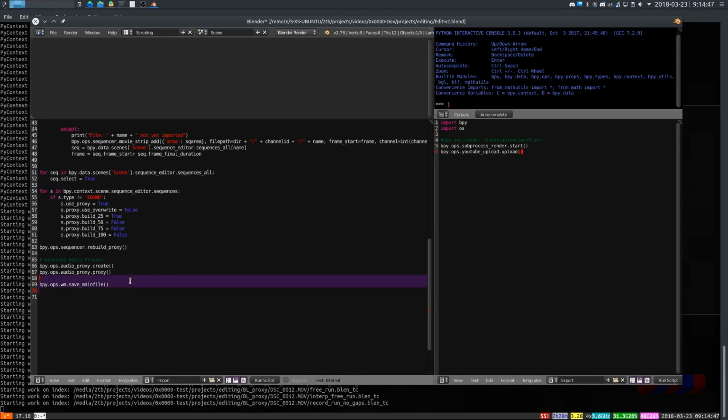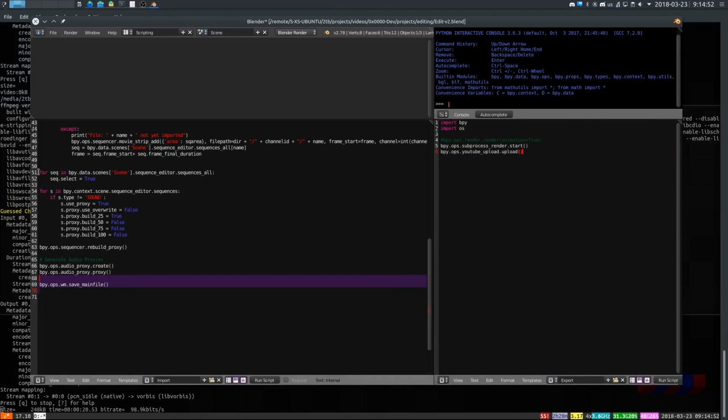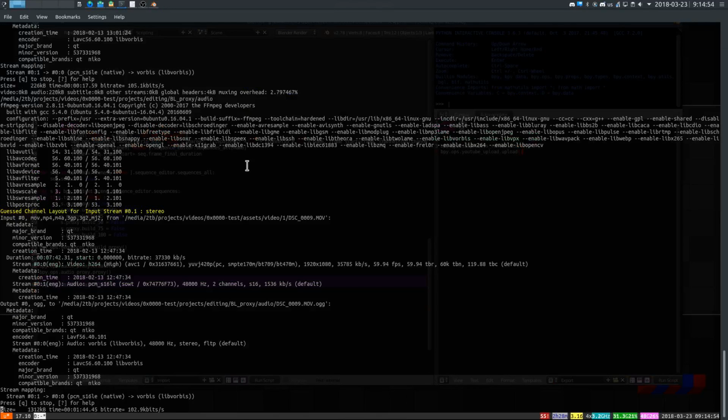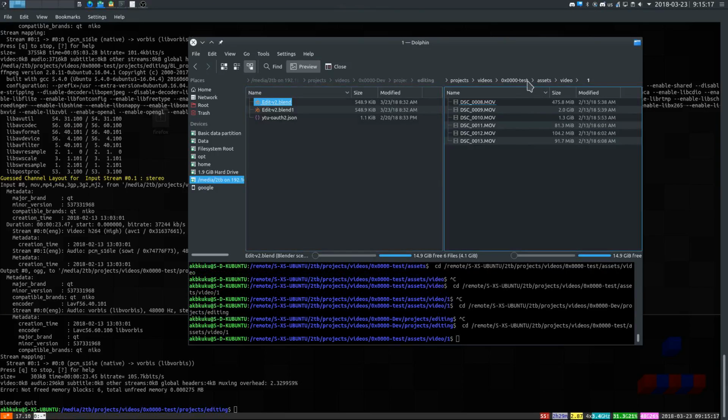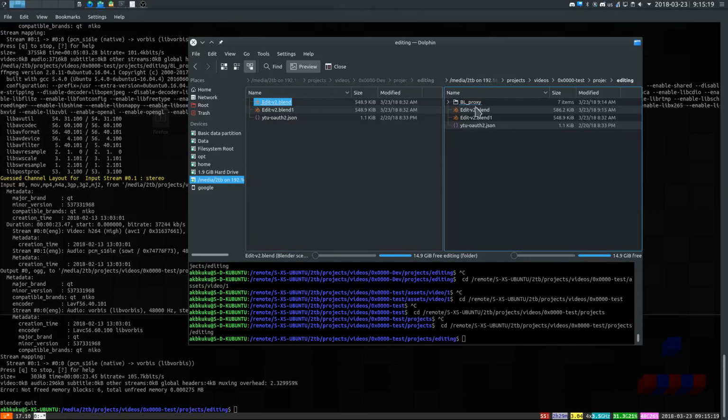Then once the import procedure is done, it saves the file and it's ready to use. And here we can see in the back, it's now rendering the audio proxies. So you have to use FFmpeg as a separate Python module. So far as I'm aware, you cannot access Blender's internal version of FFmpeg, unfortunately. Alright, now that the import procedure has finished, let's go ahead and open our project.